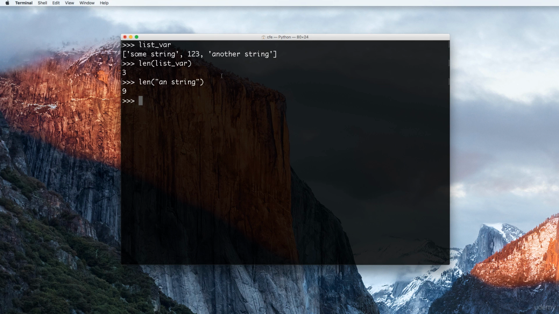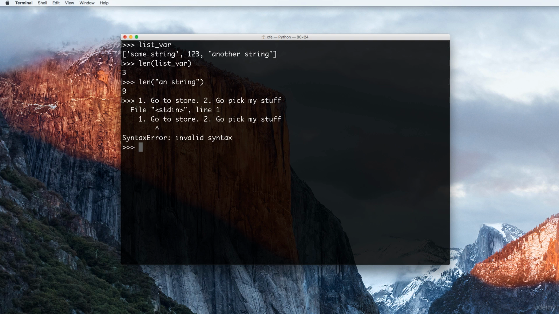Now, how do we actually identify each individual item, right? So like, how do I reference 1, 2, 3? How do I get that? Well, the way lists work in programming are a little counterintuitive to how they work in real life. So when I'm writing a list in real life, I'll say item number 1, go to the store, right? Item number 2, go pick out my stuff, right? And then so on. And then item number 3, and like it's going to start with 1. In programming, it starts with 0.